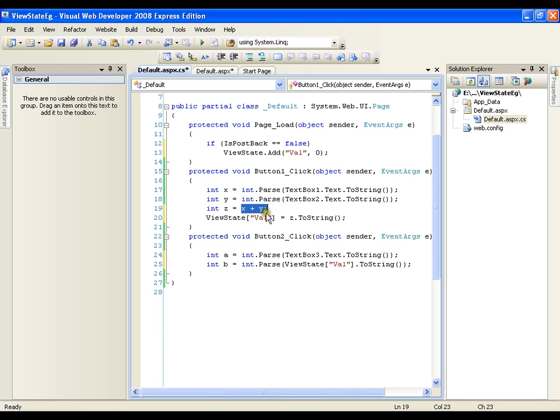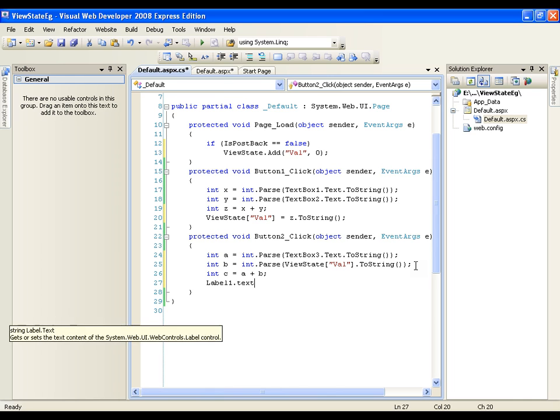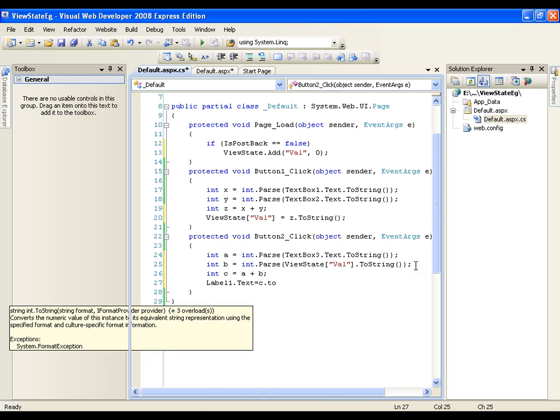So what have I done? My result is z. I have stored z in a ViewState variable, and here I am accessing the value of that ViewState variable in b. Now I will say int c equals a plus b, and I'll display the result to Label1.Text equals c.ToString().